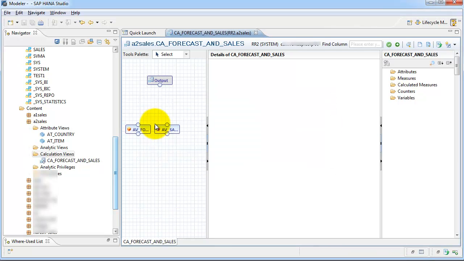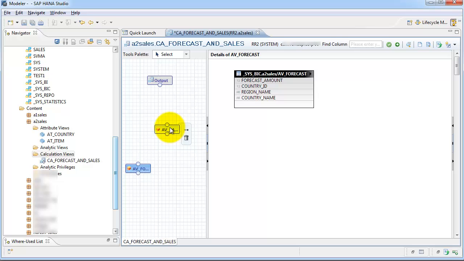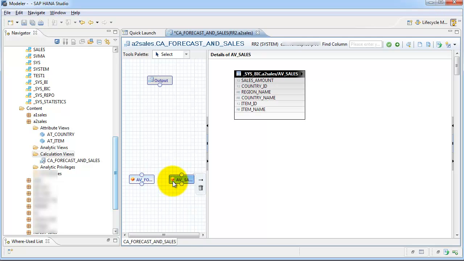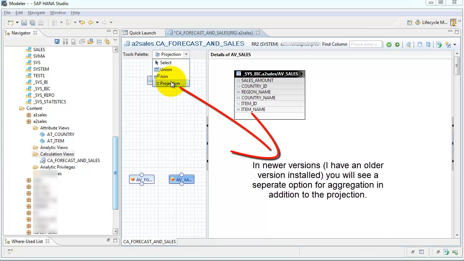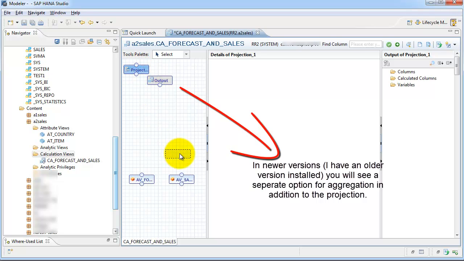Okay, so here we have forecast and here we have sales. We now need to join these two. Before we join forecast and sales, what we have to do is aggregate the data in the sales view so that it gives me the information at a country level, so that I can then join it to forecast, which has it only at country level and not at the item level. So here we go to sales. Go up here to the tool palette, do a projection, which is basically you aggregating your data.